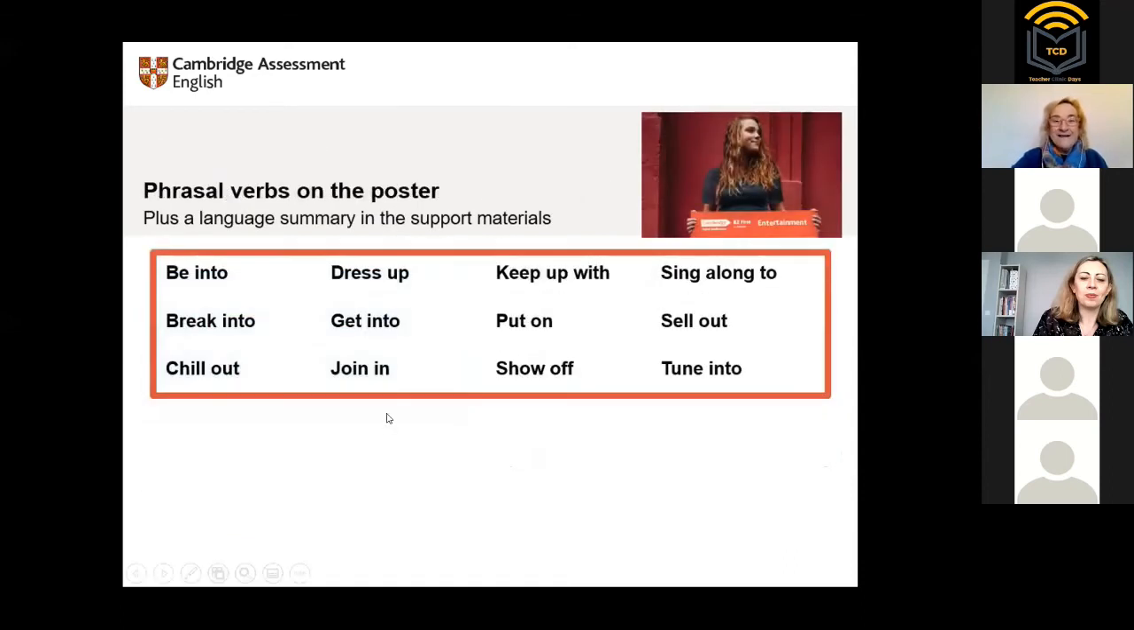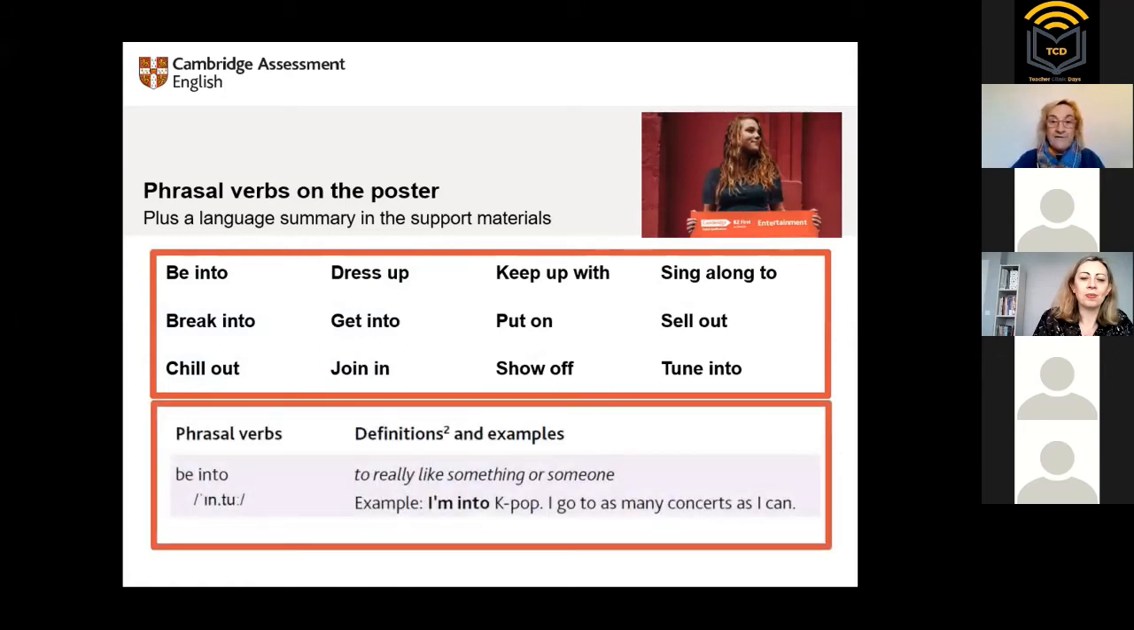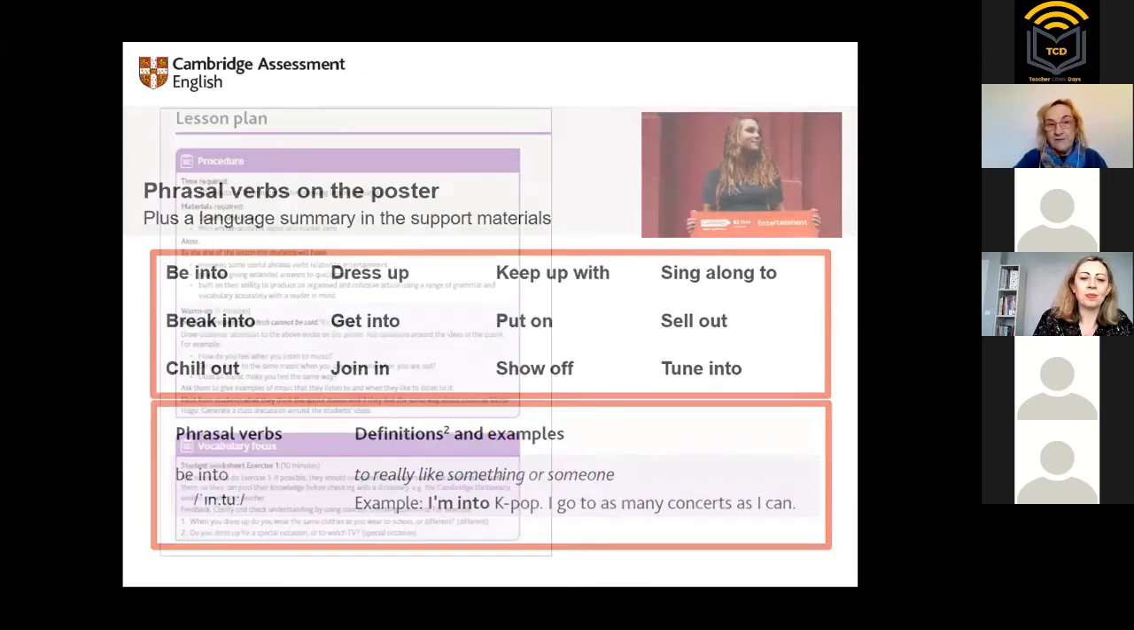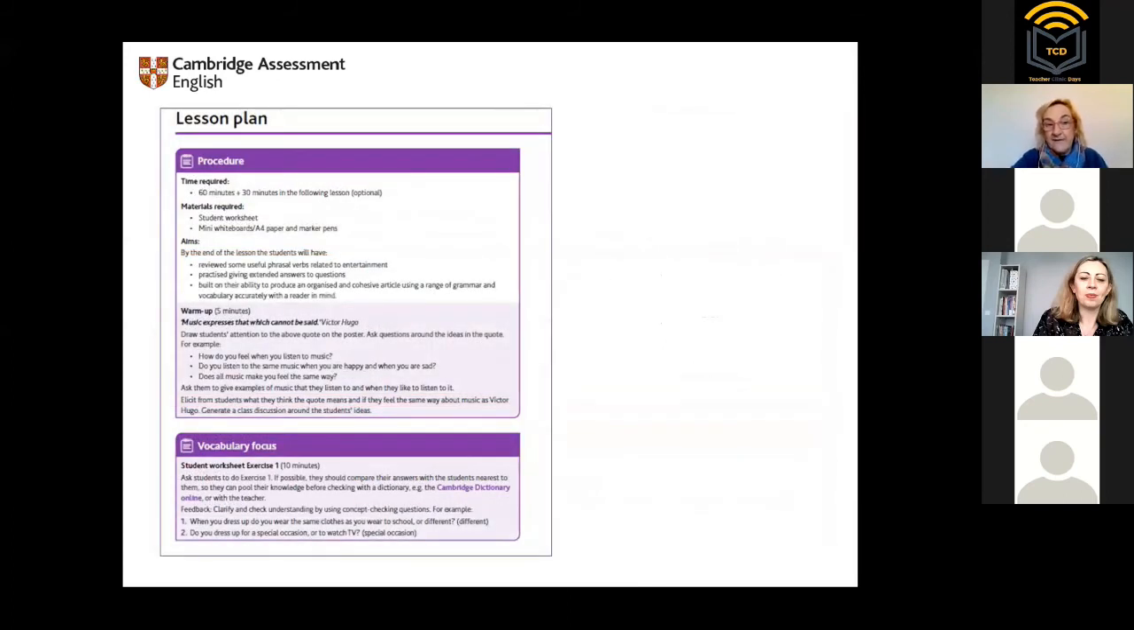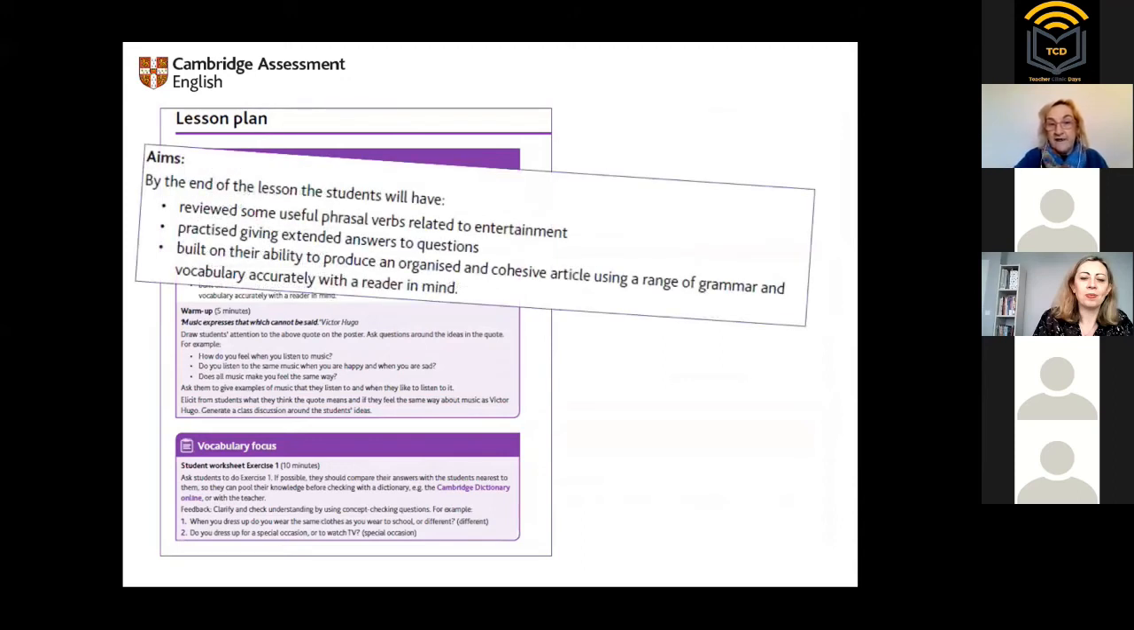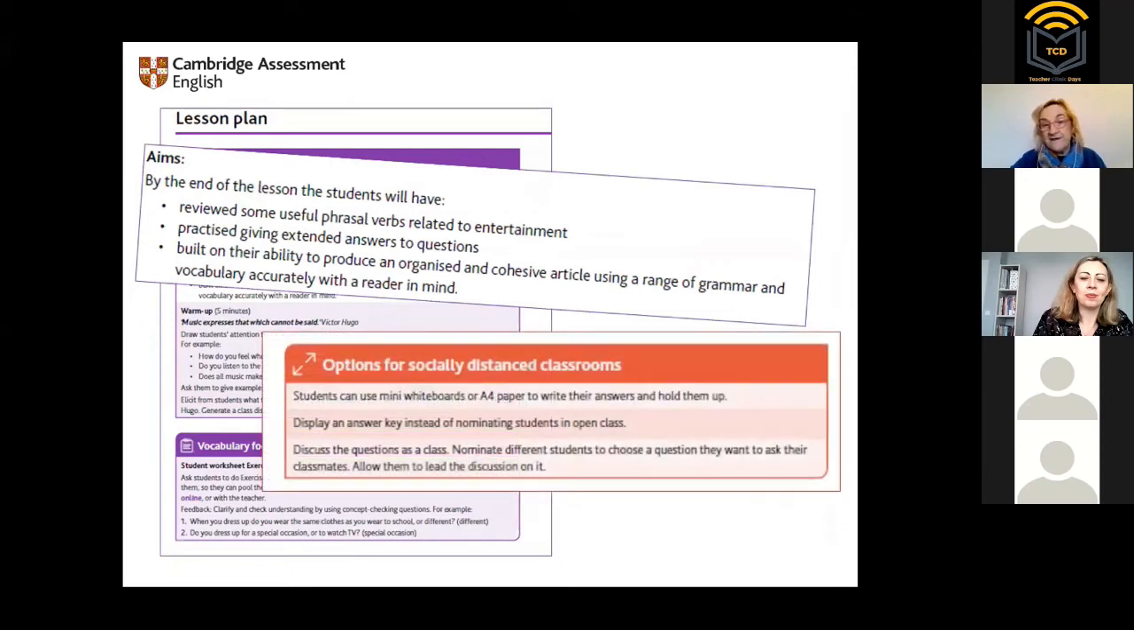Now, the posters have phrasal verbs. For each poster, there's a collection of phrasal verbs around the topic, which of course is a great way of using them. And again, obviously, there is information about the phrasal verb and sample expressions. The lesson plans obviously consider whether you're teaching online or offline, and have a clear focus on grammar as well as vocabulary, and may have integrated skills lessons. Interestingly, also ideas if you're coping with a socially distanced classroom.